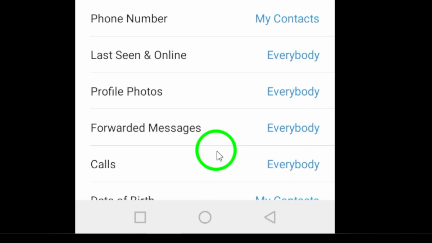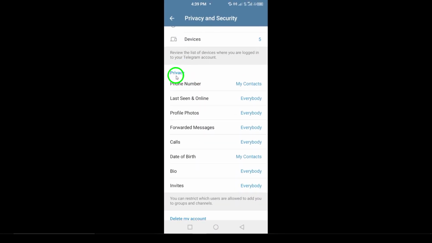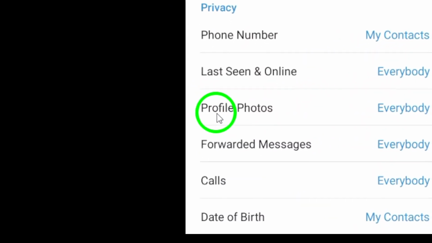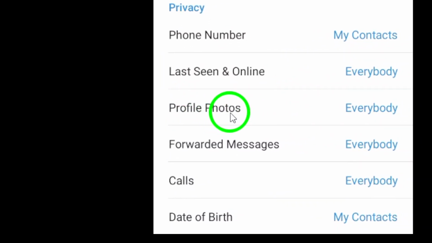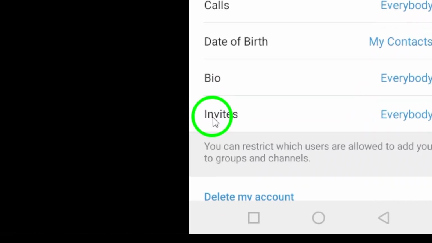Here's where the magic happens. As you navigate through the privacy settings, look for Profile Photos. This option will allow you to customize who can view your profile image. But we are after the group chat settings today, so keep moving.